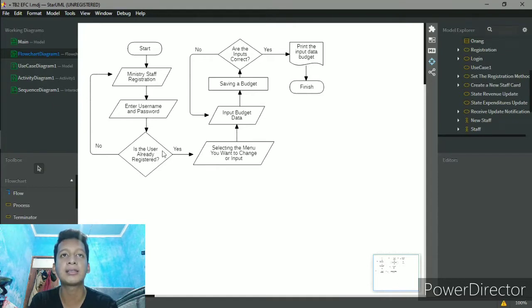If yes, they will continue to selecting the menu you want to change or input, and then input budget data, saving a budget, and then are the inputs correct? If no, they will go back to input budget data, and if yes, they will continue to print the input data and then finish.